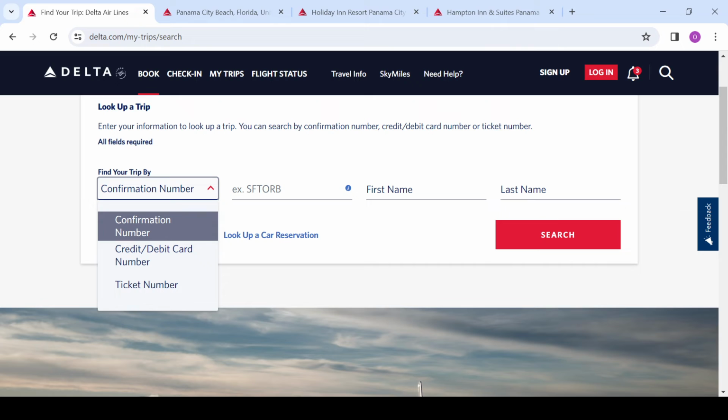I do not have any of these because I've not even booked a flight, but you should have any of these with you. That is what you're going to use here. You type in the number, then you go to the next option and type in your first name and your last name. Then at the lower part of the screen you see the search icon. You click on search and your flight will be searched out, and once it's searched out you see the option to cancel. Then you cancel your flight, so your flight will be cancelled just like that.